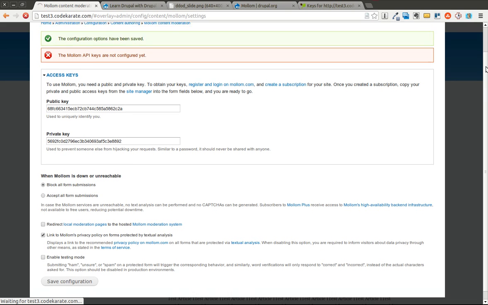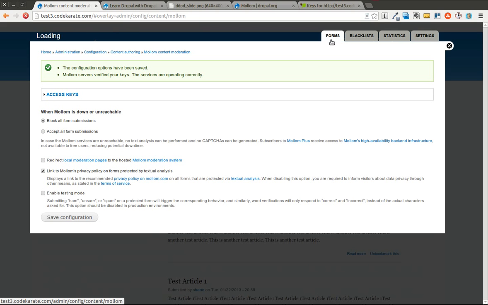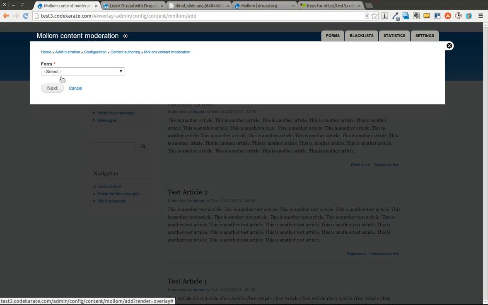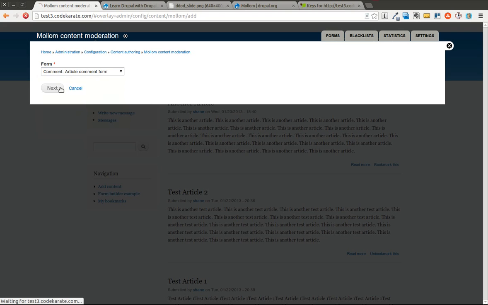Then as soon as this is done, we're going to hop over to this forms page, and we're going to take a look at adding all the various forms. We're just going to go over adding a comment form so we can have an adequate test. So I'll go ahead and add a form, and you can select the form from the listing. So it could be user registration, user profile. I'm going to go ahead and say the article comment form is the first one I'm going to add.